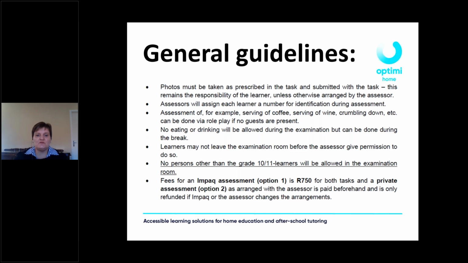Then assessments of, for example, serving of coffee, serving of wine, crumbing down, etc., can be done via role play if no guests are present. We normally use role play, and that means that, let's say, for example, you serve the coffee. Then you will serve the coffee, the cup and the saucers, but there won't be coffee inside. So the same with the wine. You will have a wine bottle in your hand or a bottle which looks like a wine bottle. You will just make the role play that you open it and pour it, but you won't pour wine into the glass.